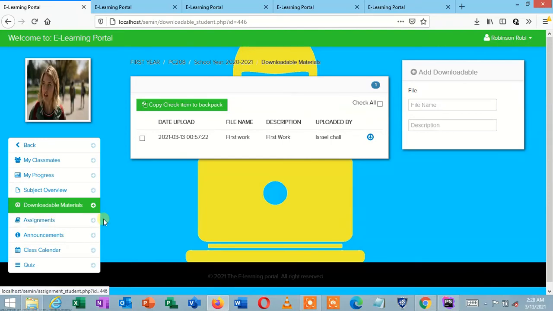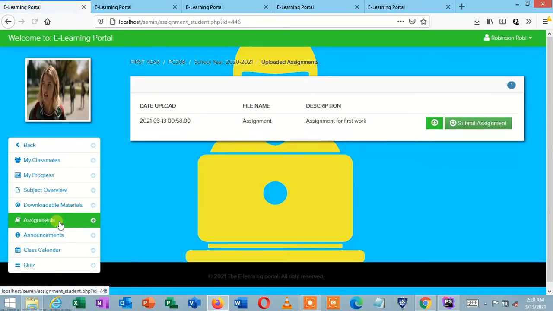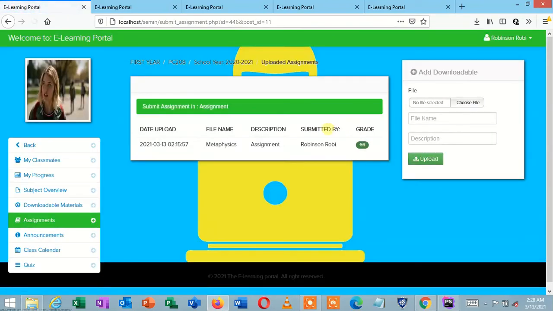Also, a student can view assignments in this same class. A student can see an assignment, download it, do the assignment, submit it back, and see the result about that assignment. The place to submit that assignment will be here. When the student submits the assignment, they will get the mark here.